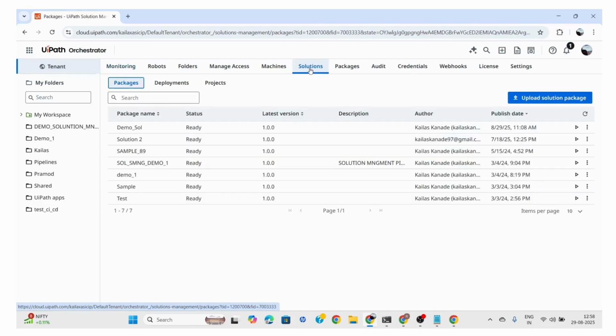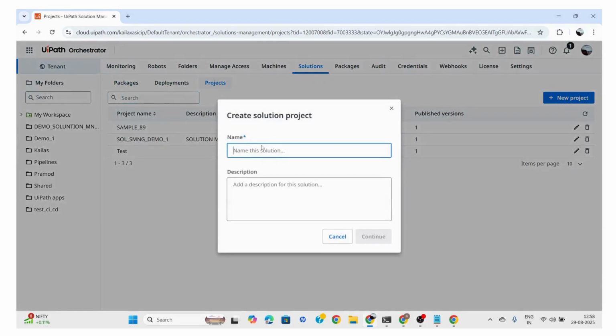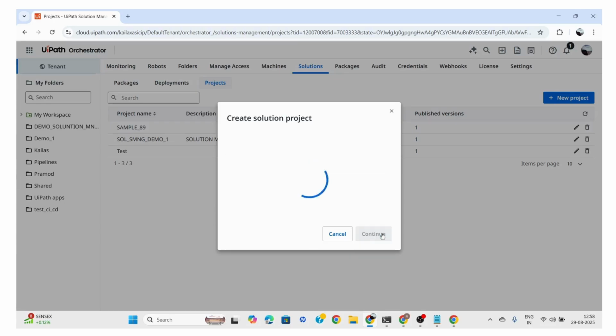What exactly is solution management? Solution management means we create a bundle of all these things: process, asset, queue, storage bucket and so on. Here we have an option called project. We need to create a new project. I'm going to create one named demo underscore solution underscore management underscore one, and click on continue.